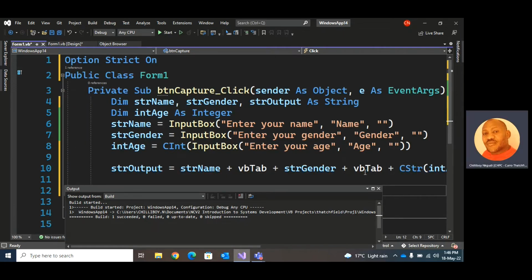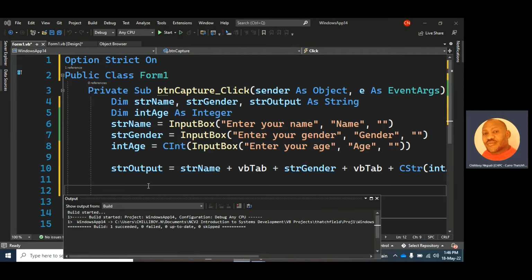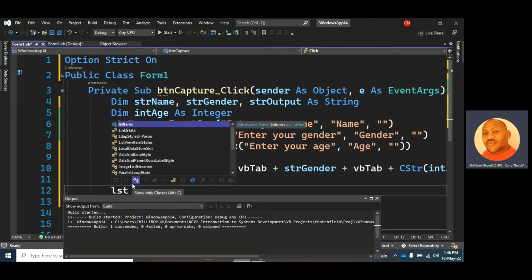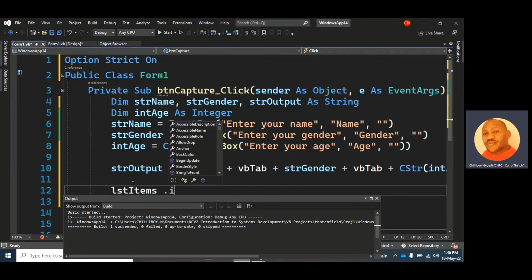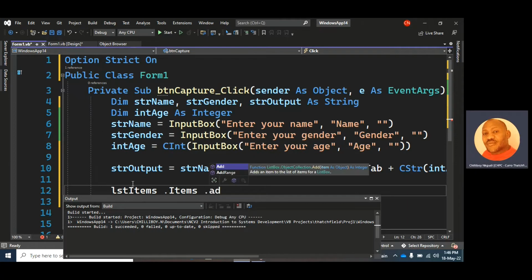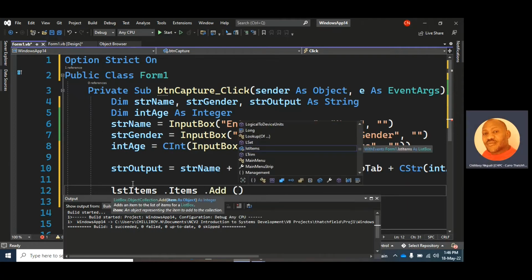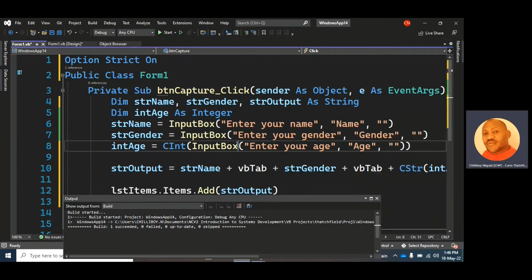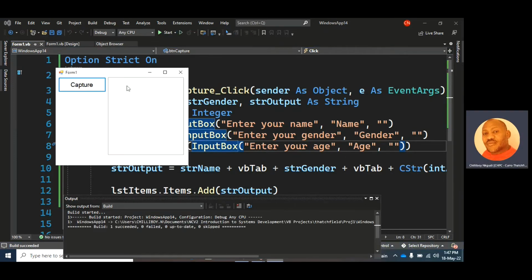So I'm going to display my string on the list box. So the coding is simple. We just write the name of the list box, dot items dot add. Then we put it in the bracket. What am I adding to the list? I'm adding the string that I stored on str output. So I'm just gonna quickly run the app and see what I'll have.